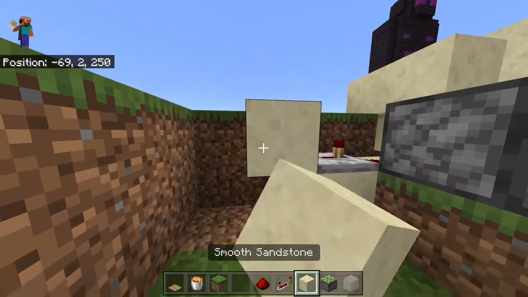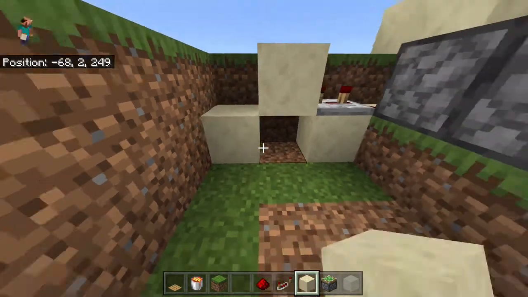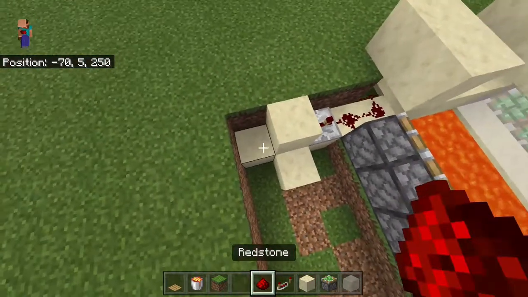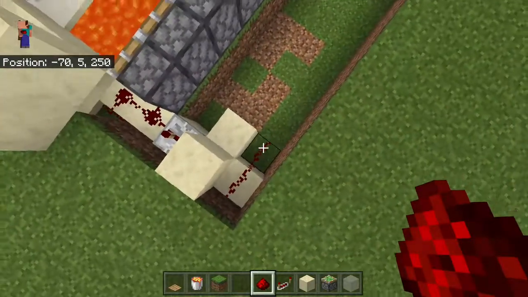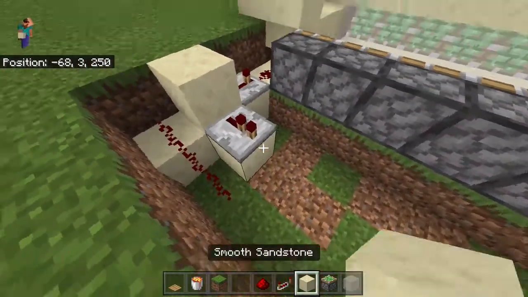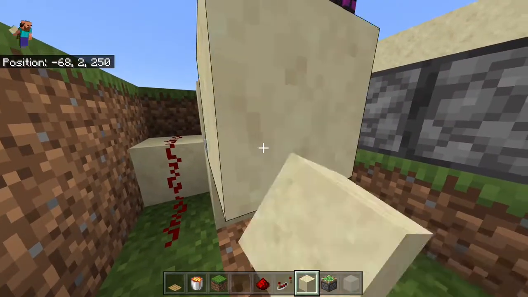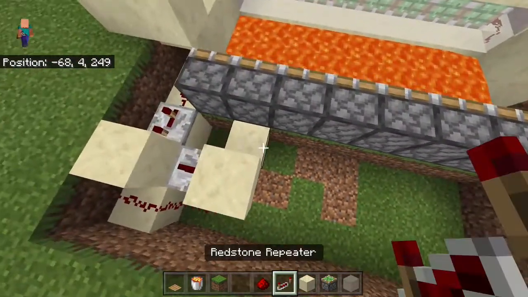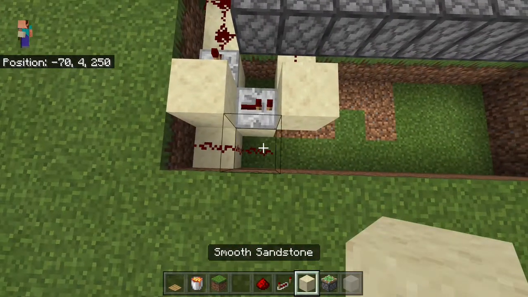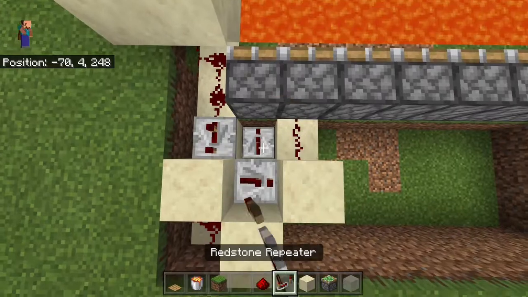You want to have a block in front of that, and a block over there, and a block over there. Redstone dust on those 2 locations, and a repeater on 1 tick over here. Then a block in front of that repeater, and a block over there with redstone dust on it. Then a block on top of that redstone dust, and a repeater on 1 tick.